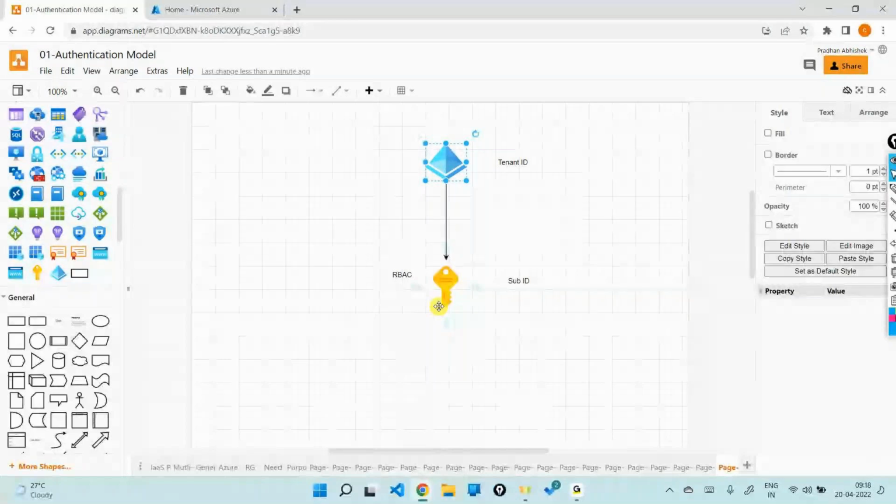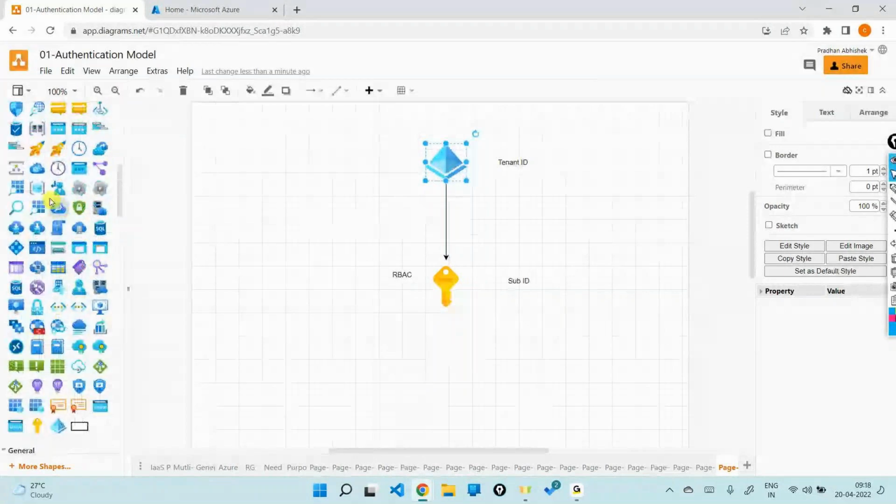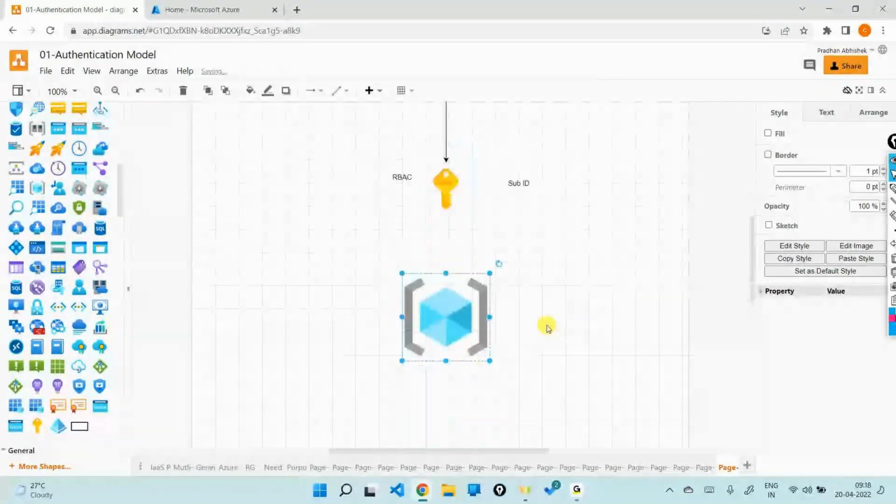Let's take that diagram and place it here. This is a diagrammatical representation of a resource group in Azure. What do you mean by a resource group?